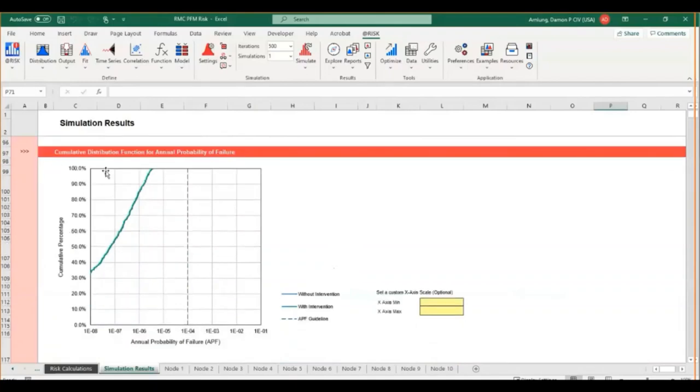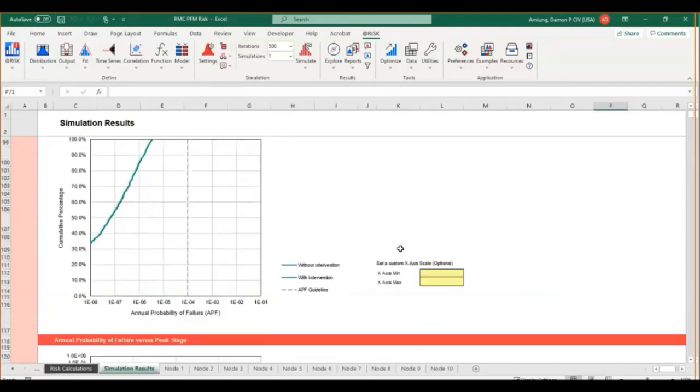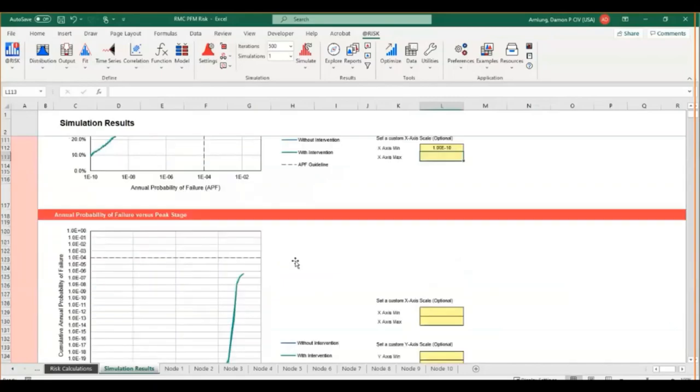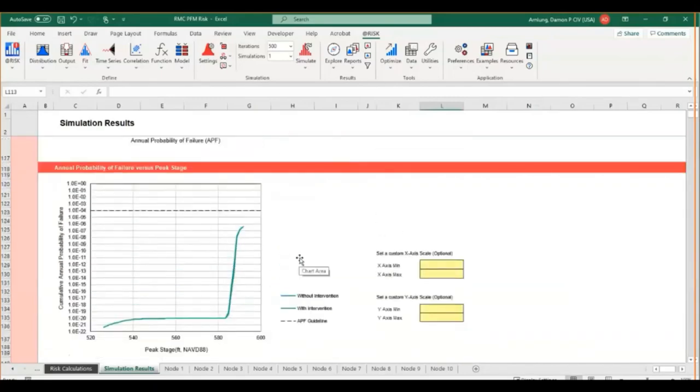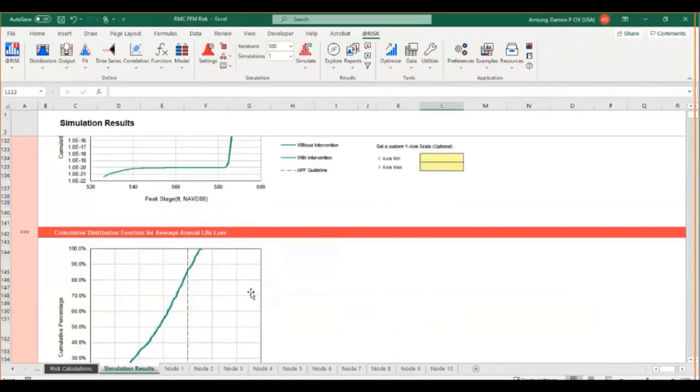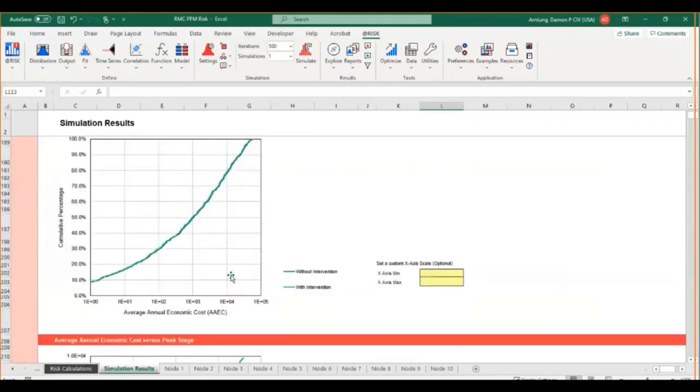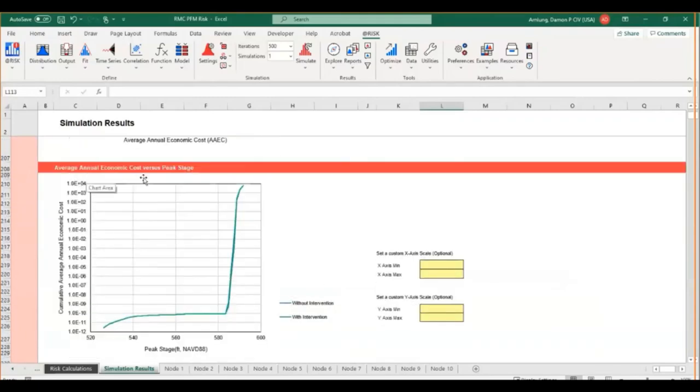And then if you scroll down, we've got our cumulative distribution functions, our CDFs. We can use these cells out here to edit the chart axes quickly and easily. We also have what we're calling risk profile plots, where we plot the APF versus peak stage. And we have all the same stuff for average annual life loss, and then our average annual economic cost. Okay?